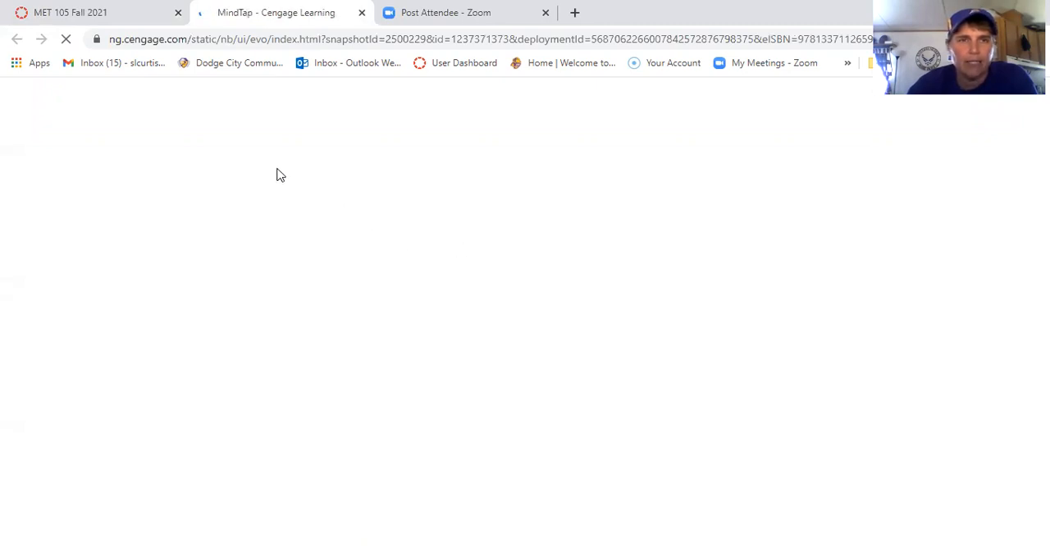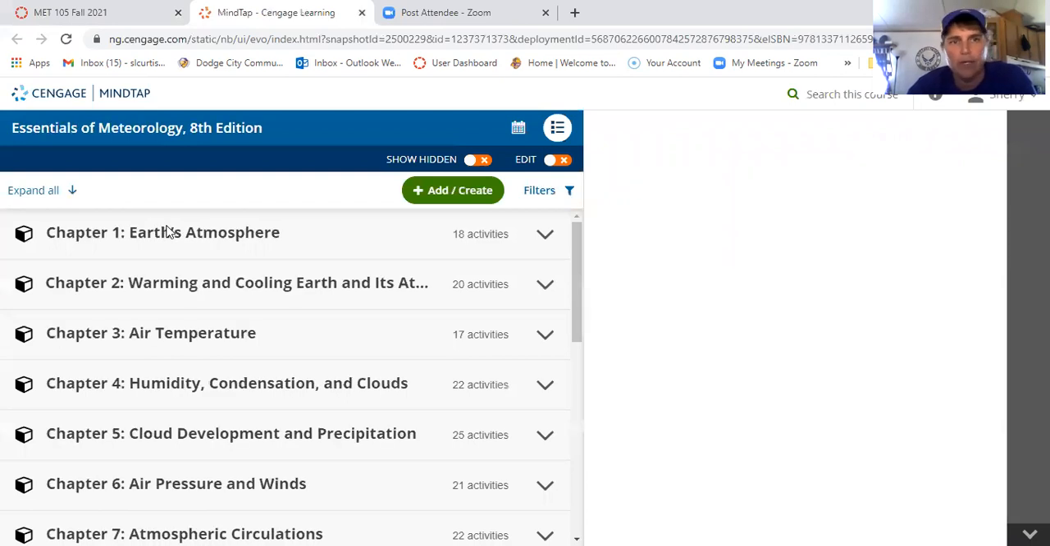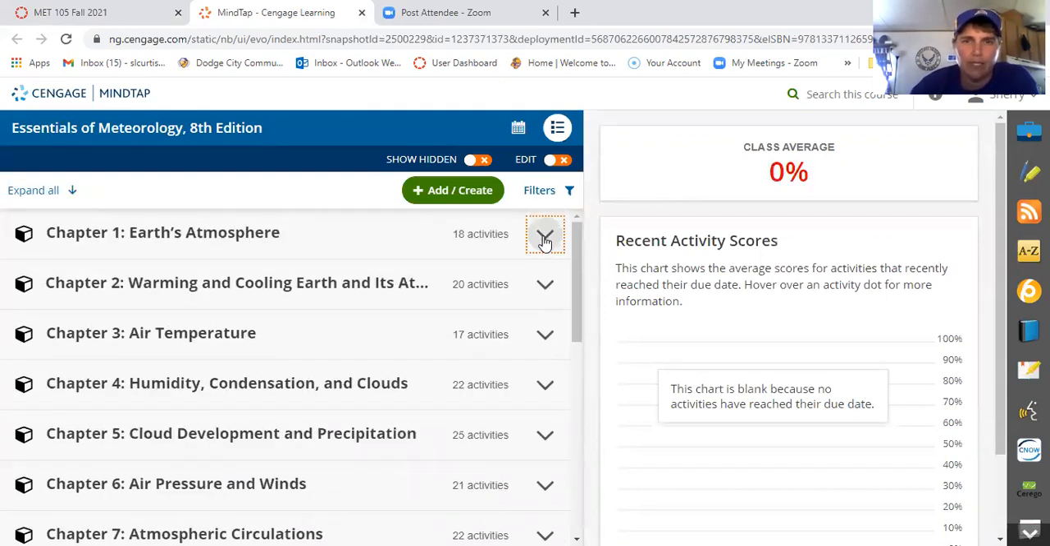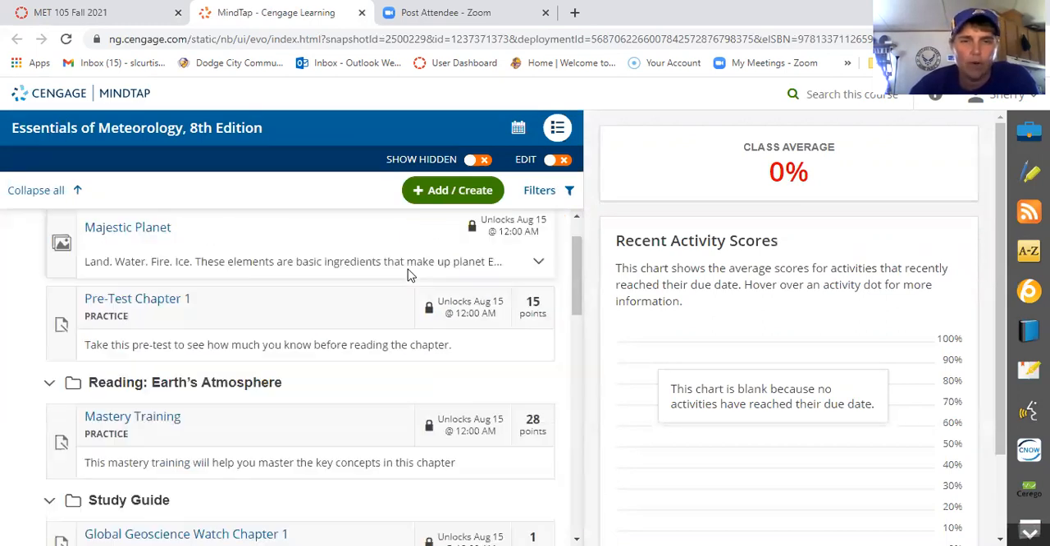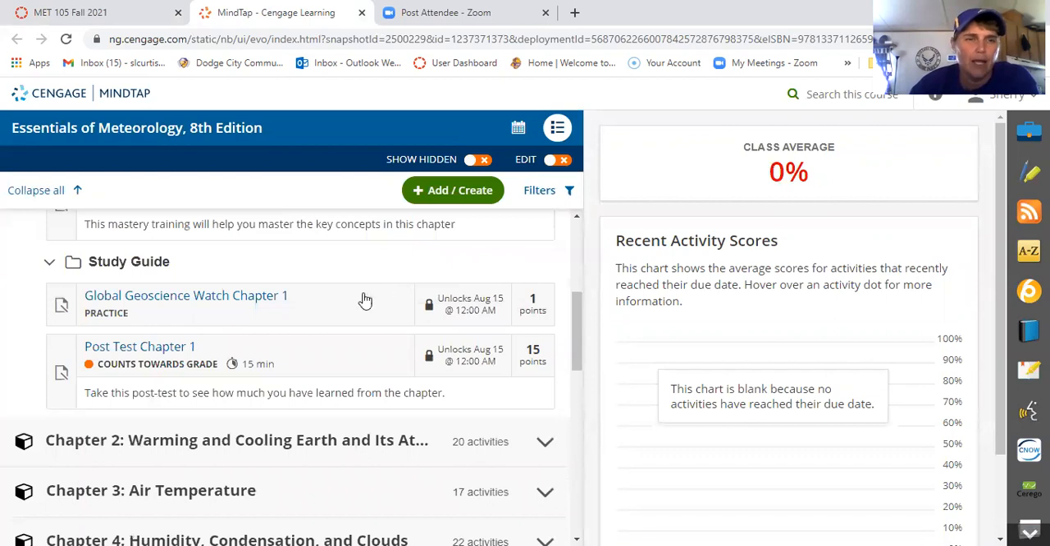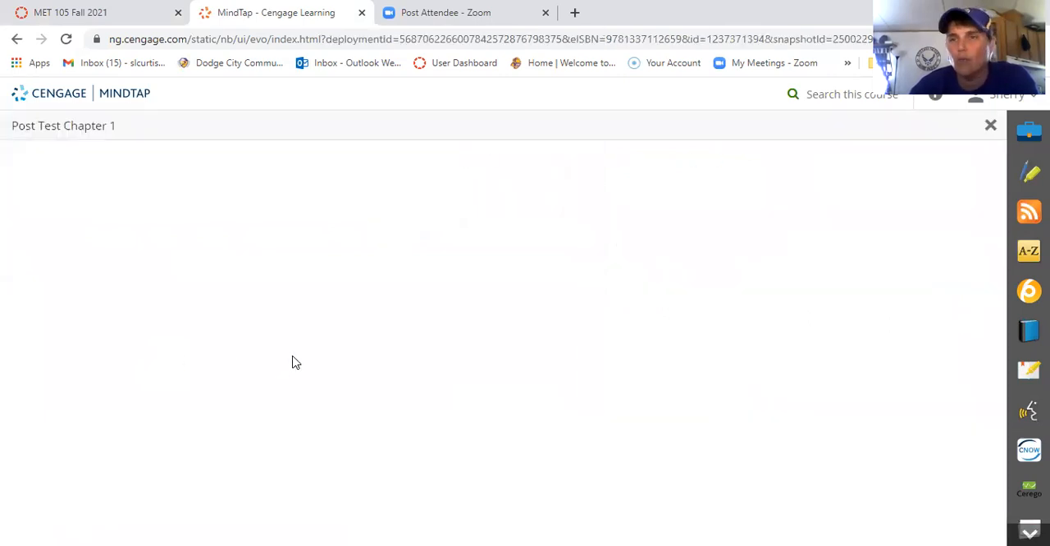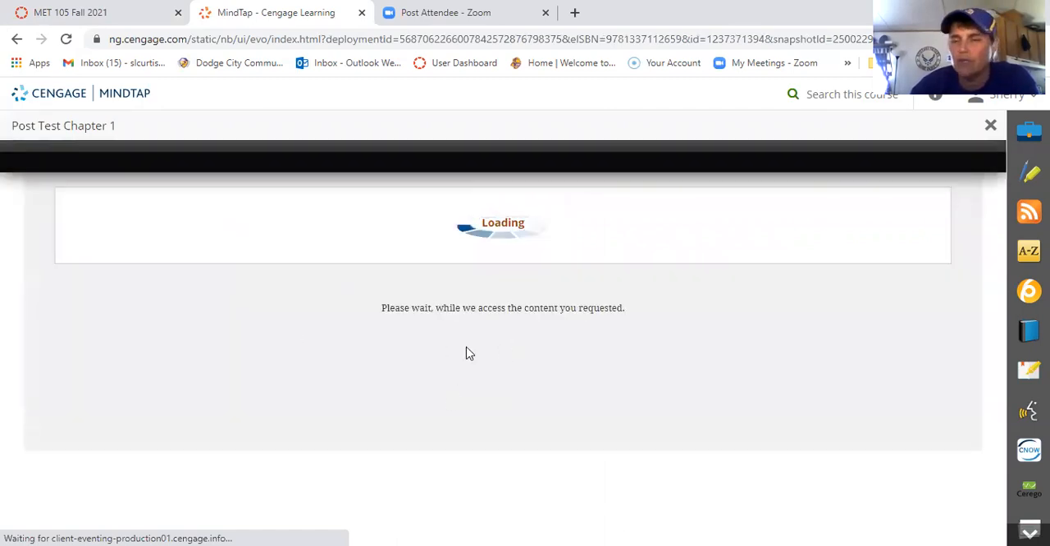Everything is set up in Cengage by chapters, but each chapter corresponds with the module in Canvas. For example, chapter 1 is module 1. You would click on the chapter, and it gives you a list of activities that you can work through after reading the chapter. And then at the end, you would need to take your post-test chapter 1. That is what is referred to as the homework quizzes in Canvas. It's just a basic review overview of the chapter.